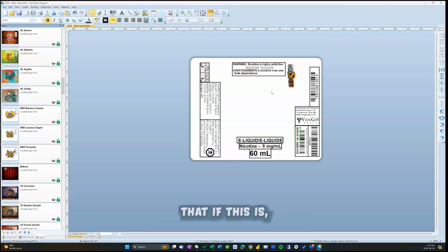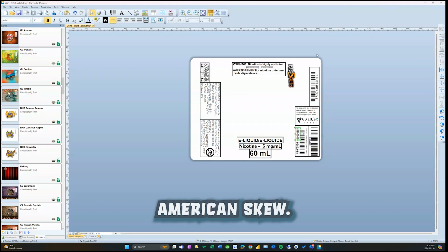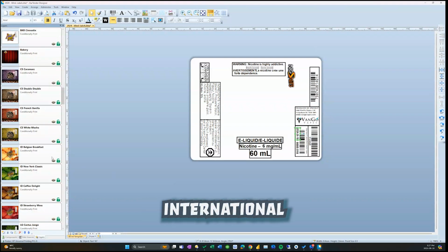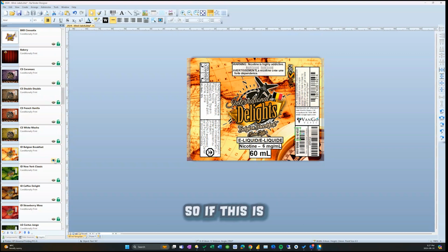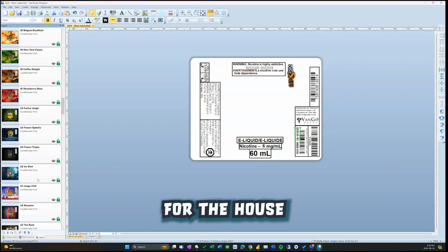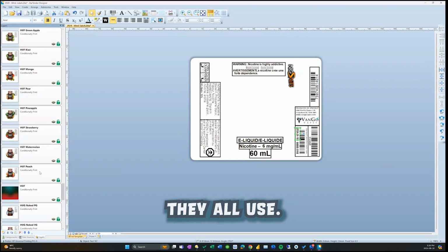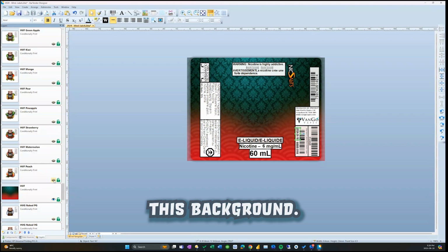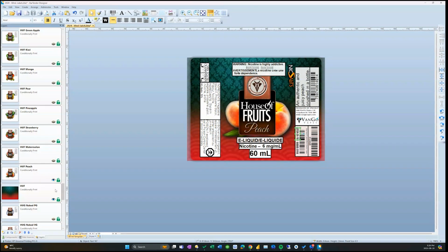I was showing you in the other video that if this is an American one, it'll recognize it as an American SKU, put the American warnings. If it's international, put the international ones. So if this is International Delights, Belgian Breakfast, puts this layer on. For the house, some of them have the same background. So House of Fruit all have this background, then it'll put the centerpiece on.